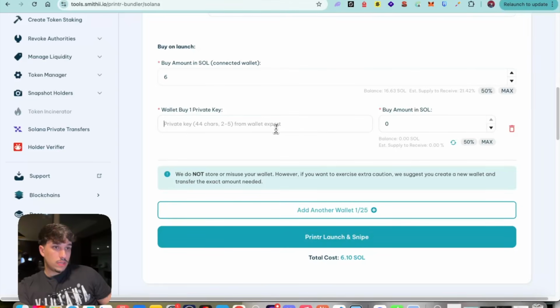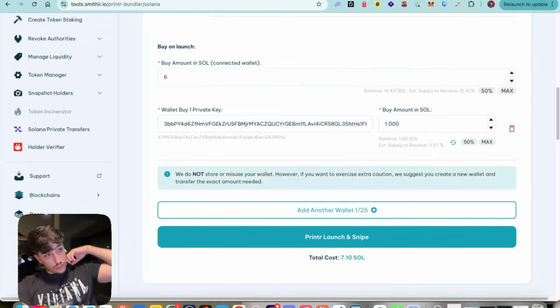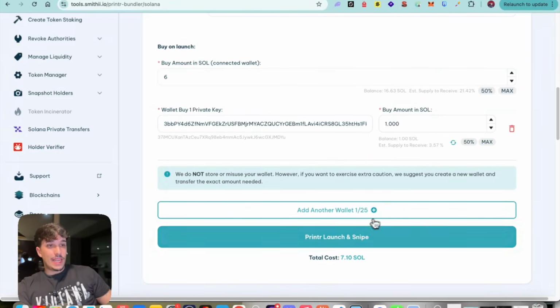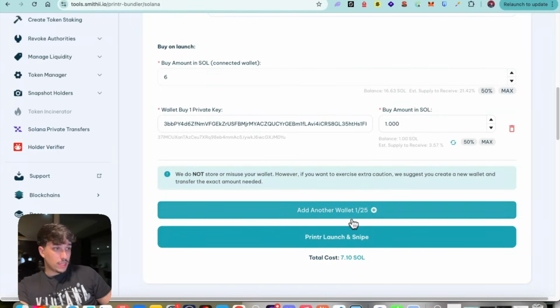Then we can add more wallets. You need to put the private key here and select the buy amount. Let me do that real quick. We paste here the private key. This is the wallet, this is the balance. I will buy 1 SOL here. We can keep adding more wallets as much as you want.